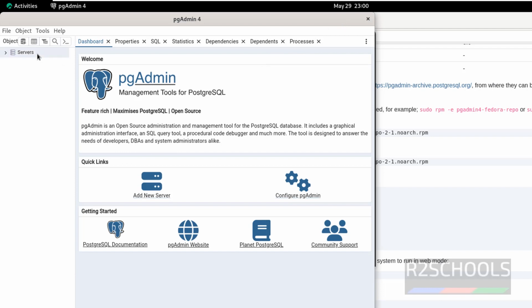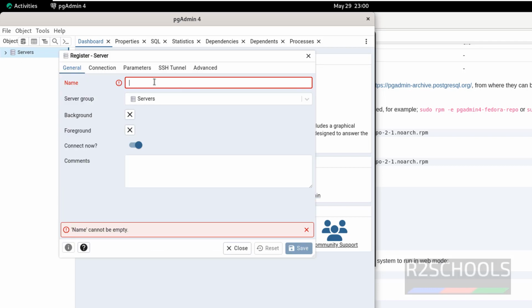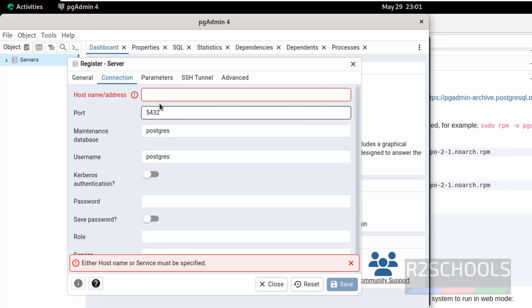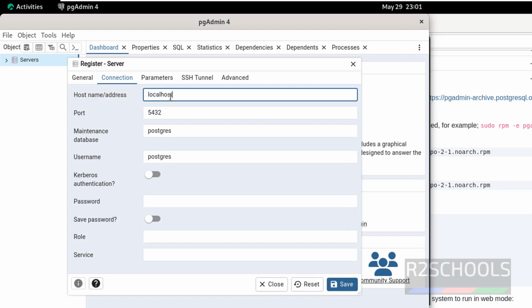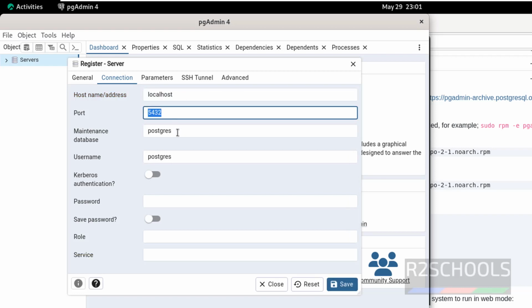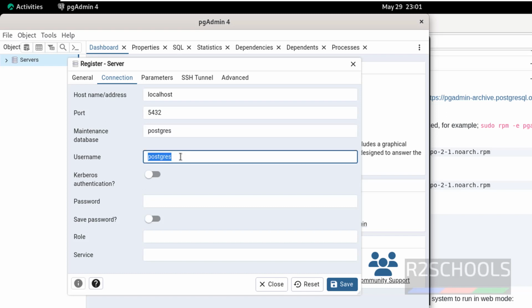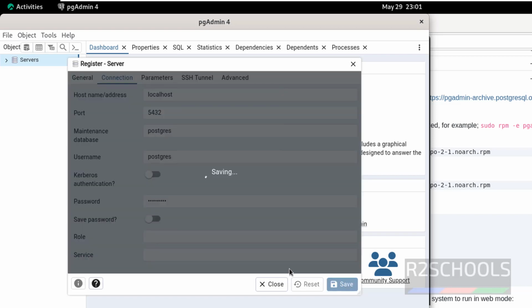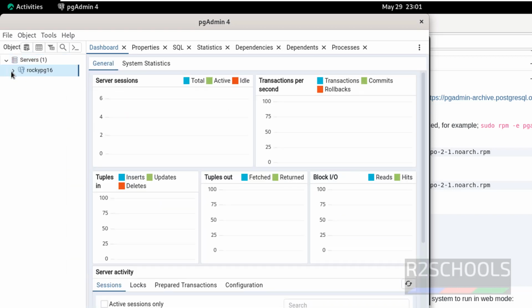Click on add new server, or right click and register, then select server. Then here provide any name. I'm giving Rocky PG16. Then click on connection. Here we have to provide host name or IP address. Okay, I'm giving localhost because it is installed on my localhost. Port number 5432, maintenance database same, username also same. Provide the password of this user, which we have reset at the time of configuration. Click on save. See, we have successfully connected.